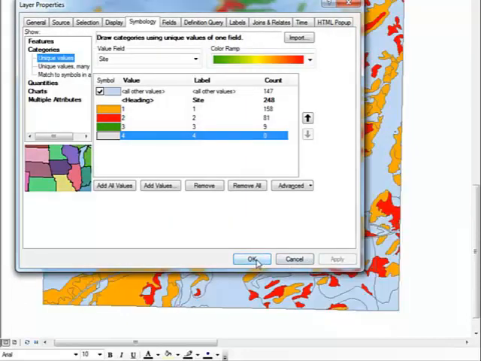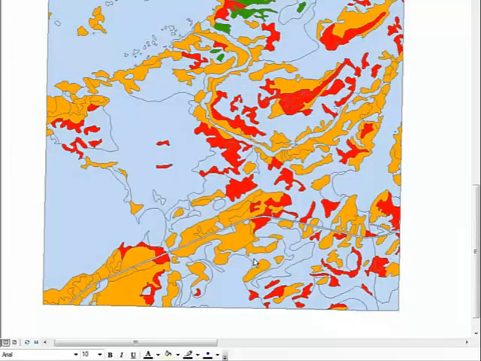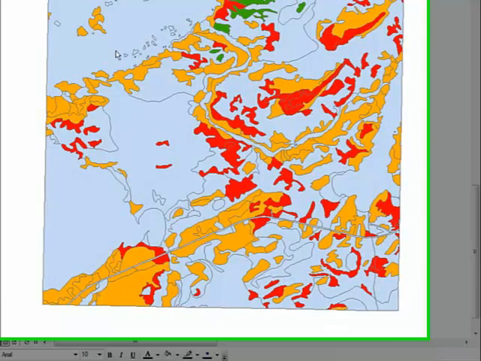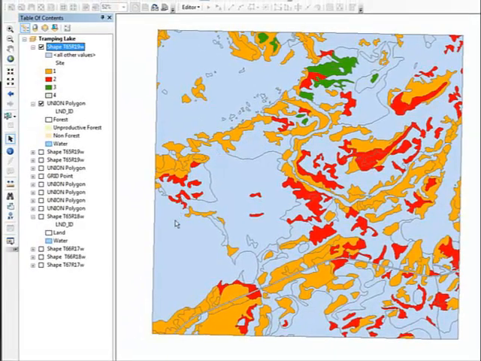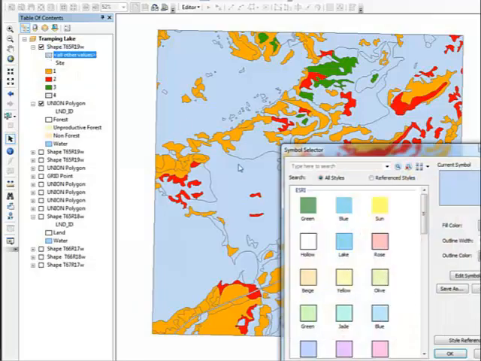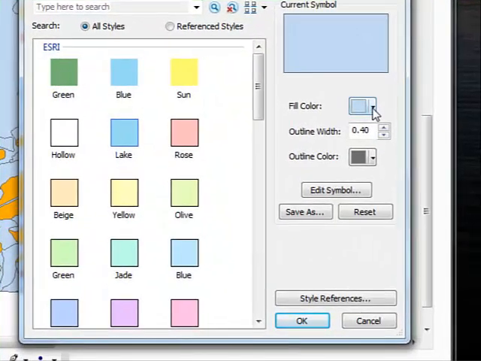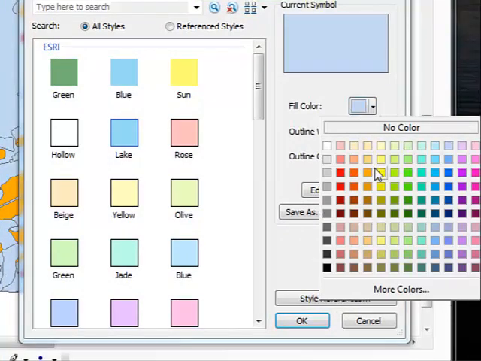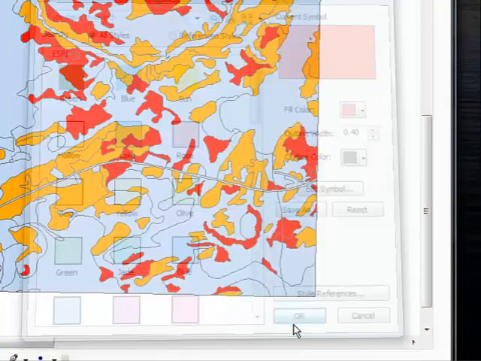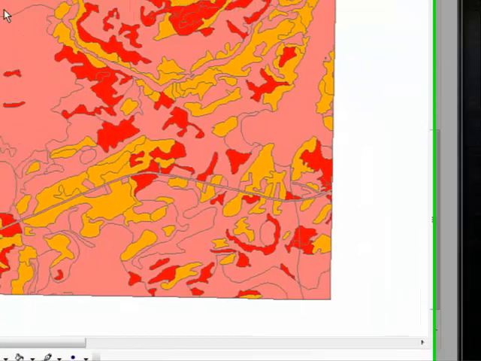But if you take a look, some of these areas which do not have values are showing up with this color here. Maybe we'll just change that color so it doesn't look too much like our other one, which is gray. We'll go with this pink color. Alright, so that's all other values. In other words, if it doesn't have a site class 1, 2, 3, or 4, it's going to color it this color.